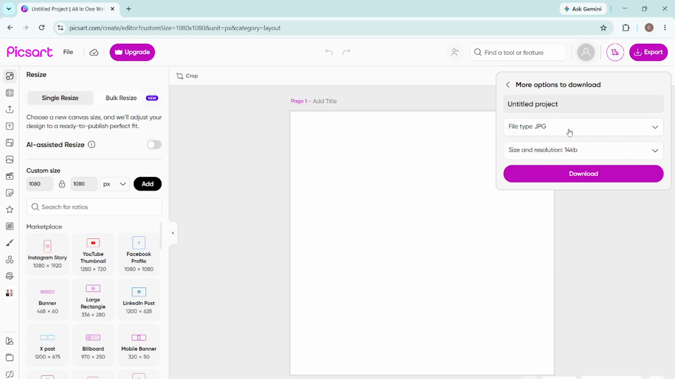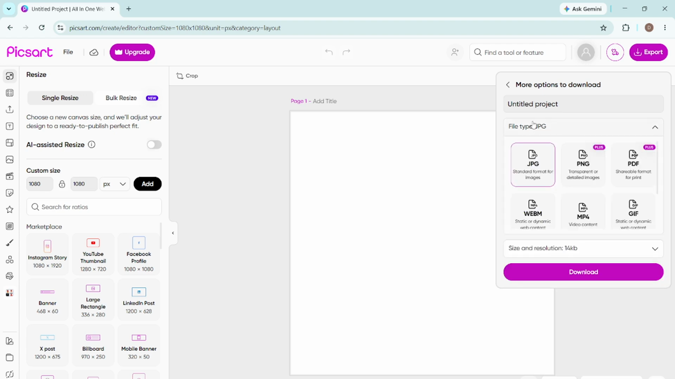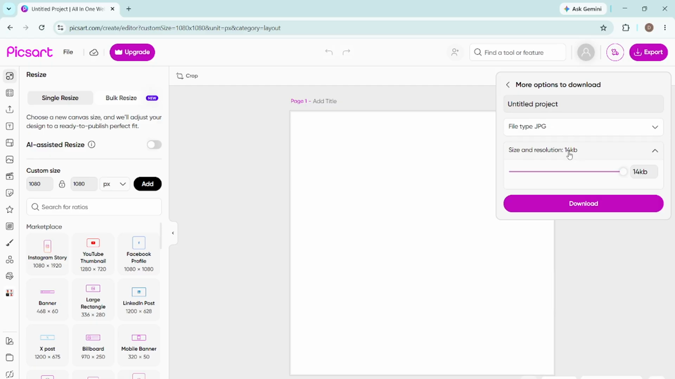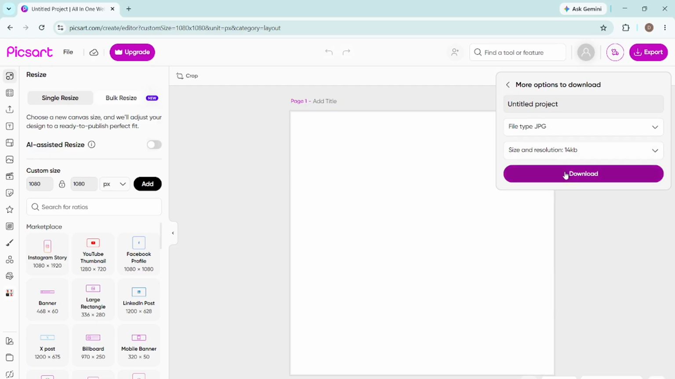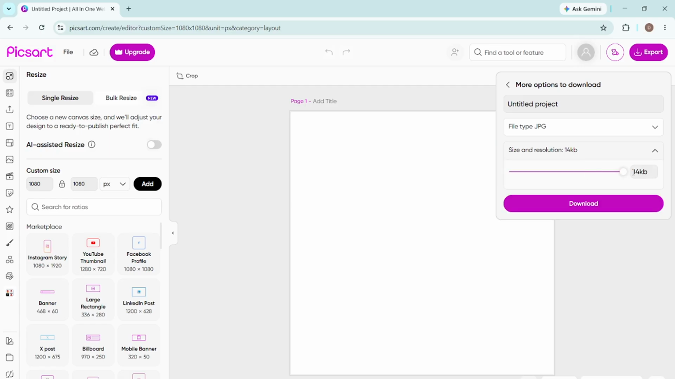Spend a moment here to think about where you plan to use the image. If you are going to share it quickly or upload it somewhere with size limits, JPEG may work well. If you want higher quality details, especially for graphics, PNG can be the better choice.